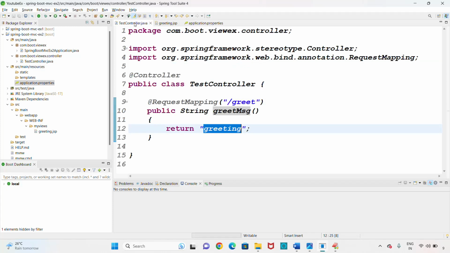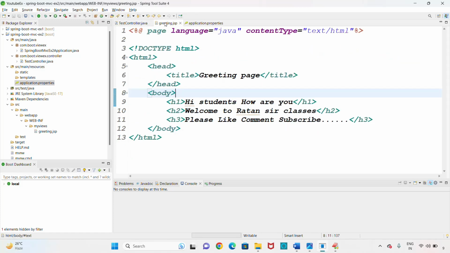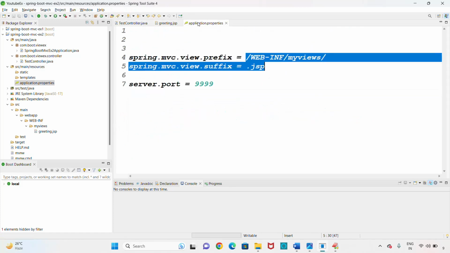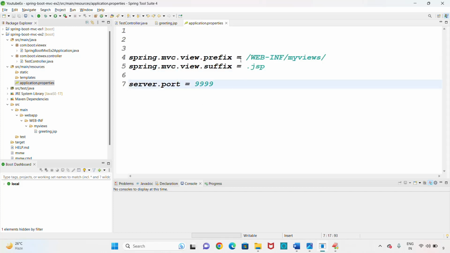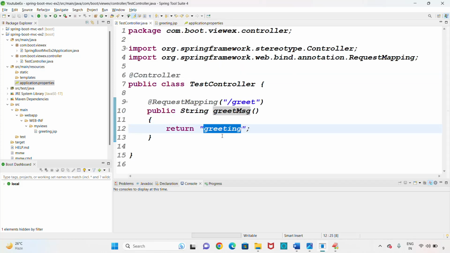So we just create the controller which returns greeting.jsp, and we make the greeting.jsp. Between them, the communication is through the application.properties file, which has the prefix and suffix, right? Guys, are you clear? Now let me run this code.